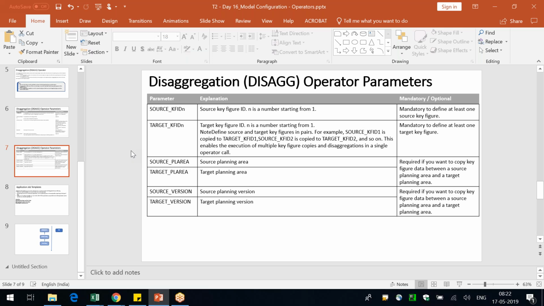Let's say in our landscape we created one planning area for demand planning activity and another planning area for supply planning. To release these data points from one key figure in the demand planning area to another key figure in the supply planning area, we can use this disaggregation operator and specify the parameters called source underscore PL area and target underscore PL area.